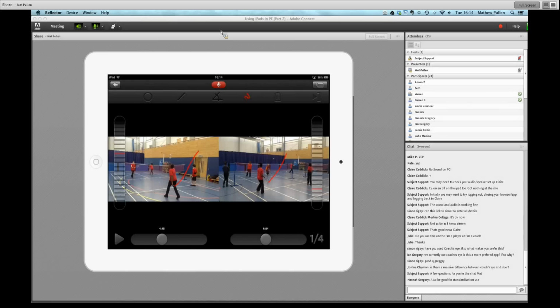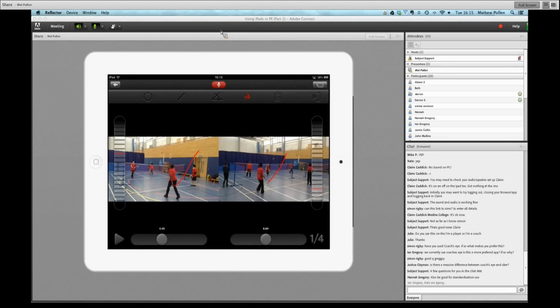Have you used Coach's Eye? If so, what makes you prefer this? This is the function which kind of makes this stand out to me that I haven't used on Coach's Eye, just because it's that instant comparison between, you know, student A and student B. I think that's answered those two questions. I'll use Coach's Eye. It depends what I'm using it for.